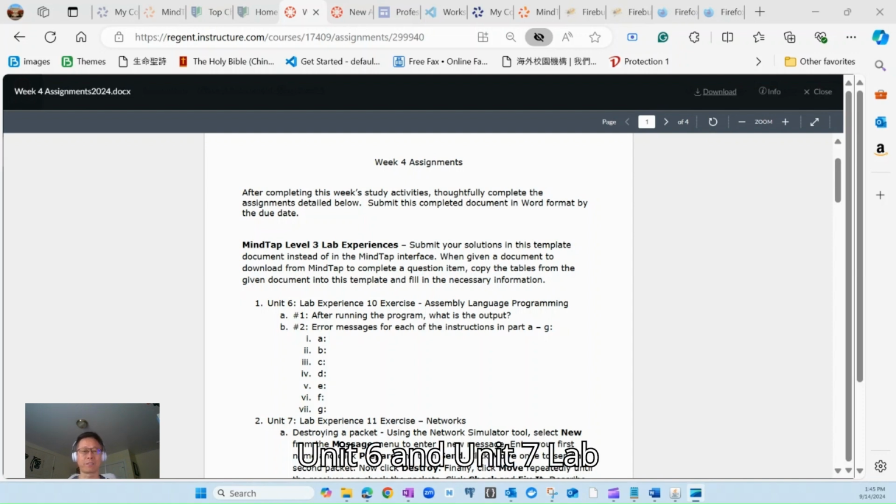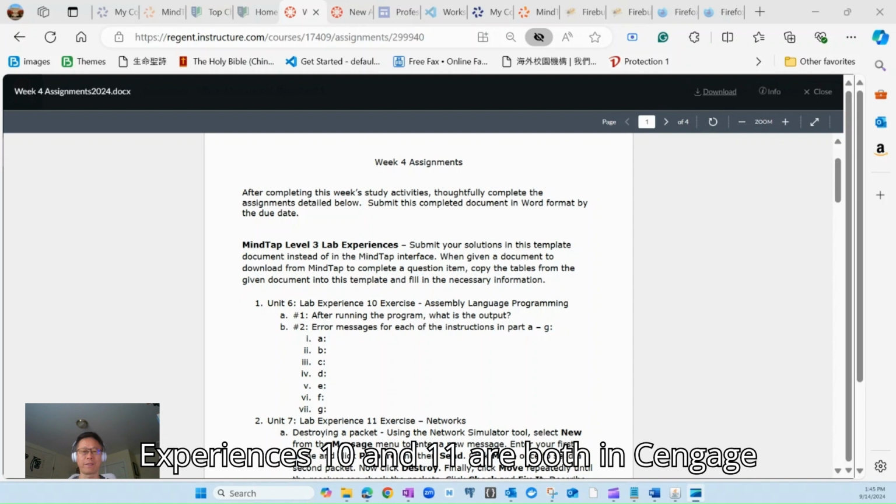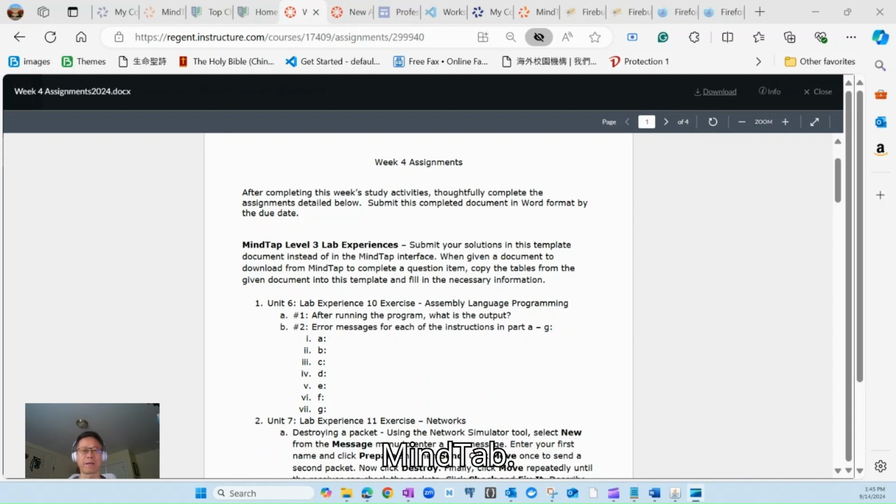Unit 6 and Unit 7 lab experiences 10 and 11 are both in the Syncage Man tab. So we need to go to the Man tab.